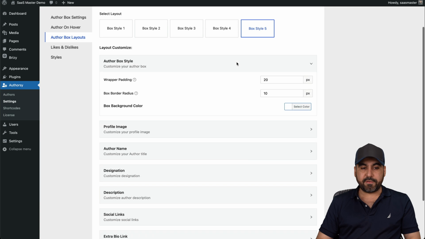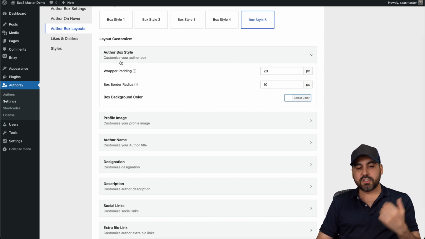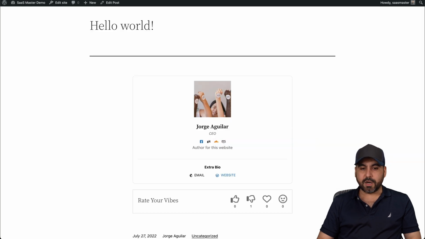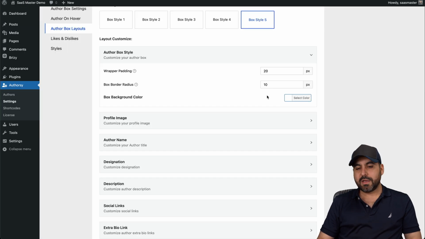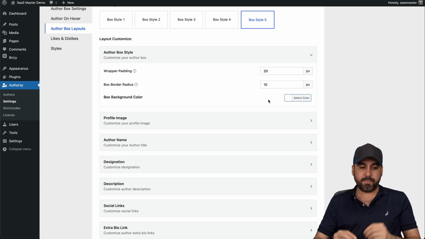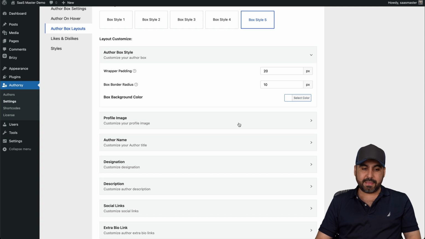Now after that, you have a few settings. You got layout, customize. So for example, wrapped and padding, box border, so if you want to round those corners off, box background color. So if you want to color this in, that is possible. I find that this doesn't look so well, so I wouldn't recommend it. I wish they add gradients or images for the background. So I hope they add that there, okay?